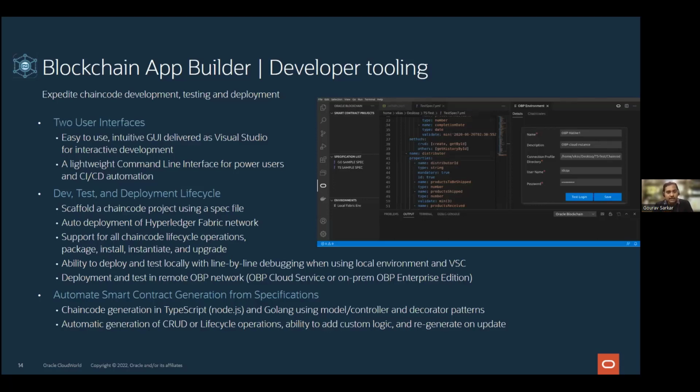Now, if you look at the blockchain app builder, the first step is to scaffold the chain code project using a spec file, which Mark was mentioning. Through the spec file, you can just define the English-like words, and in the backend, it will create the chain code automatically. You'll be able to have the complete support for the chain code lifecycle operations, starting from the packaging, installing, instantiating, and the upgrading of it.